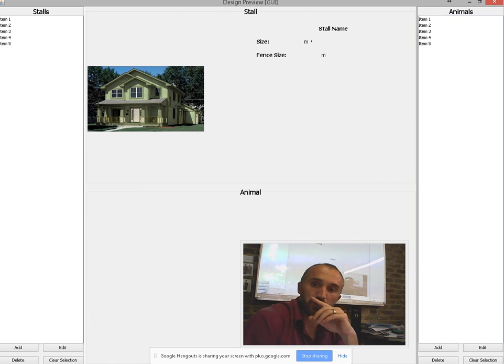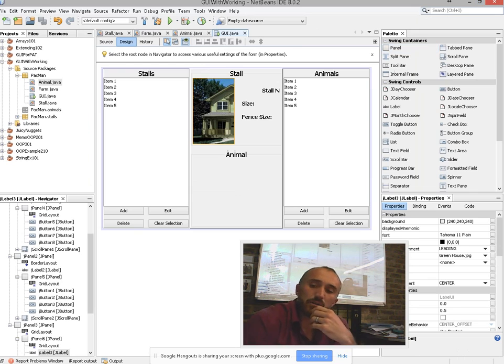But there's an example stall at the moment. The image is there because I want to show you how to code it. The animal, I would do the same thing. I'm not going to do that right now. Do you want me to do that quickly? Get it done properly. I'm going to pause the video though because there's no need to record that.